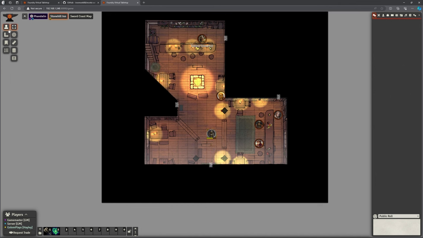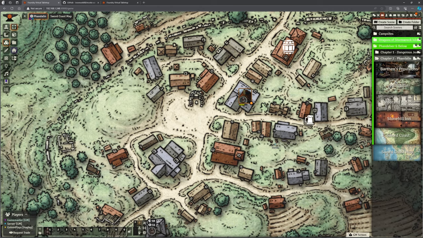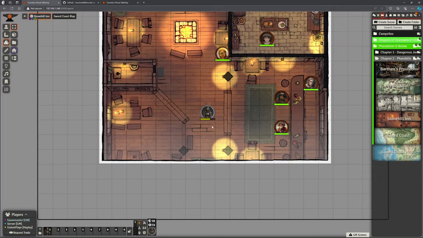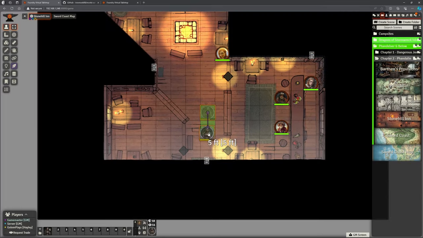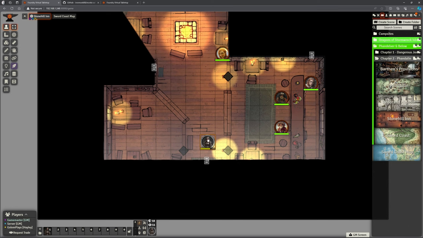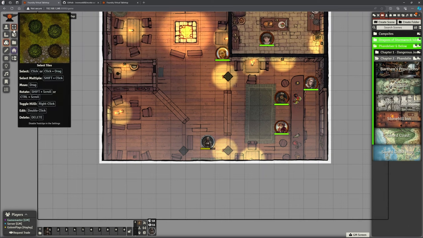Let's prove that point. So back to our Dungeon Master user. Let's come in here. Okay, we can pop Hayley near the door. Because what it means is next time Hayley comes back in, her token will automatically be near the door because that's where she last left it. So that's quite nice as well.